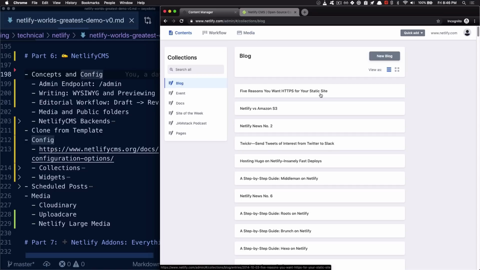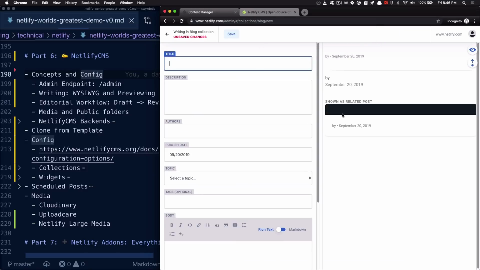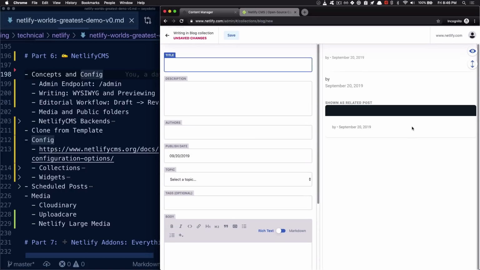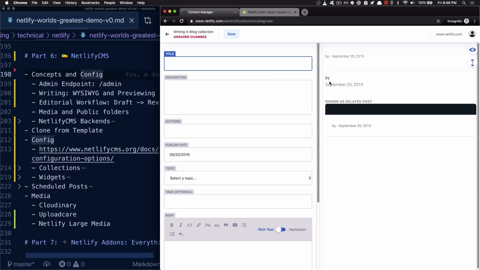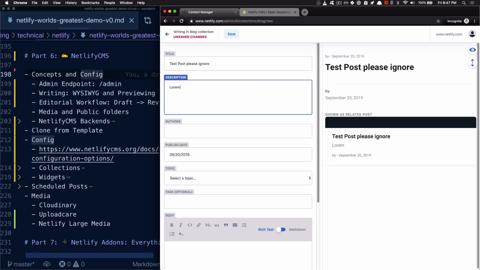But let's go ahead and start a new blog. And I'm just going to cancel. And so you can see here two things. There's a left-hand side with a bunch of form fields, and on the right-hand side, a preview. And so this is very cool. It's actually a full React app that looks exactly like our blog. So let's have a sample post. Test post, please ignore, lorem ipsum.